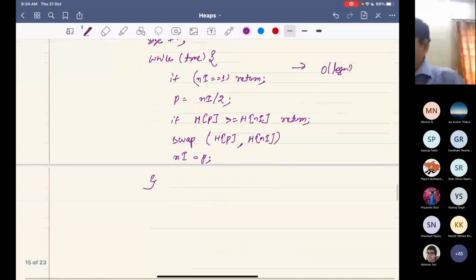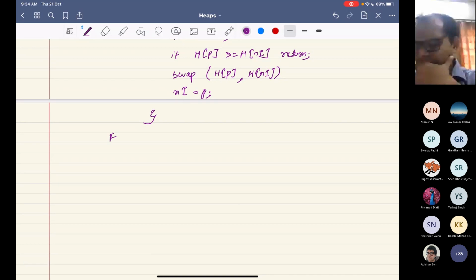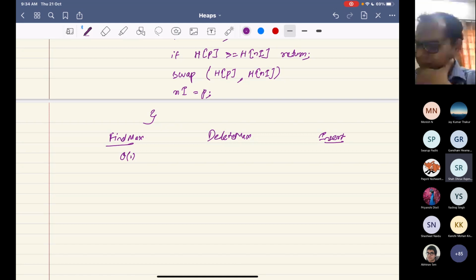Good. So are we done with the heaps? We have done find max. We have done delete max, and then we did insert. Are we done with the heap? Anything else remaining? Sir, how to delete a particular element, sir? You see, each ADT has a specific purpose. So heap is not meant for deleting an arbitrary element. Let me ask you, what is the complexity of searching an element in the heap?